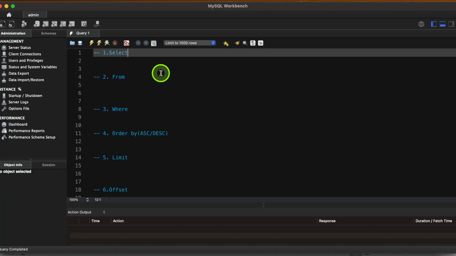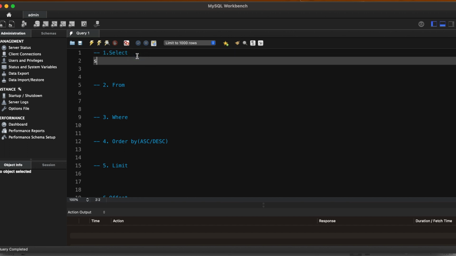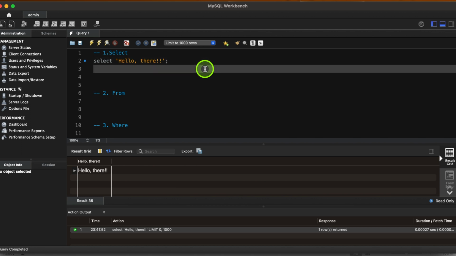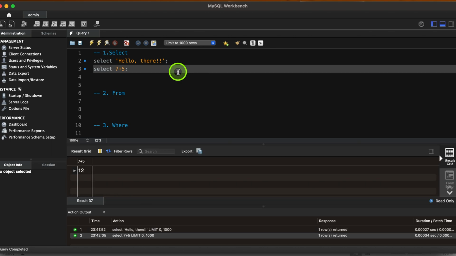Well, open the MySQL Workbench and we're going to discuss these 6 clauses, which are select, from, where, order by, limit and offset. The select is basically used to retrieve the data for any query. For example, if I type select hello there, and if I execute this, it's going to print the string hello there. Same way, if I type select 7 plus 5, it's going to give the addition of 7 plus 5. If I execute this, you can see here it's displaying 12.